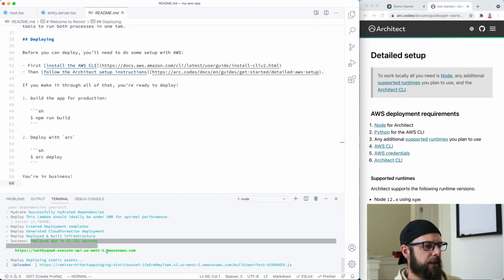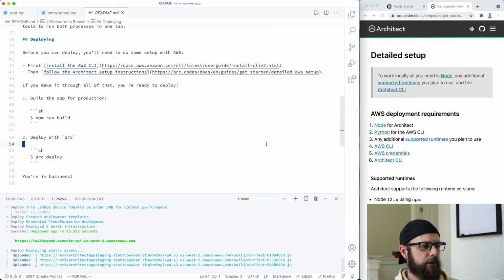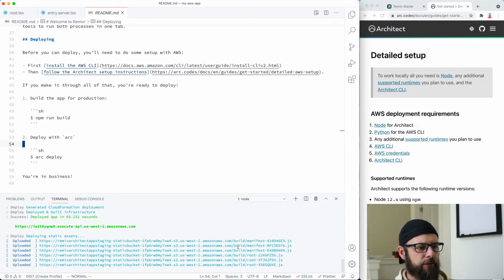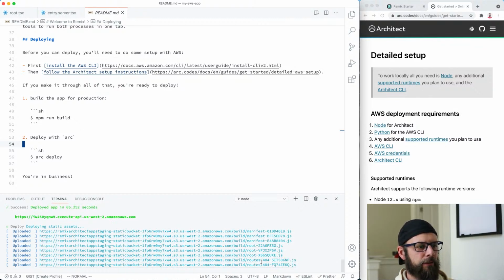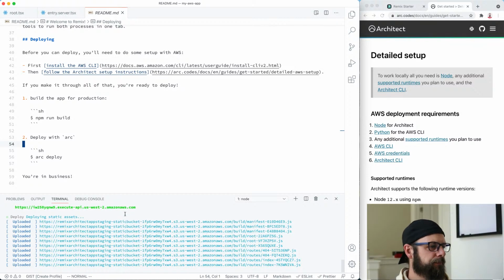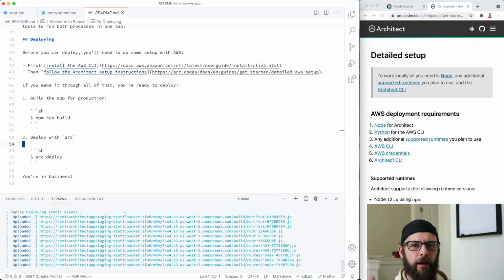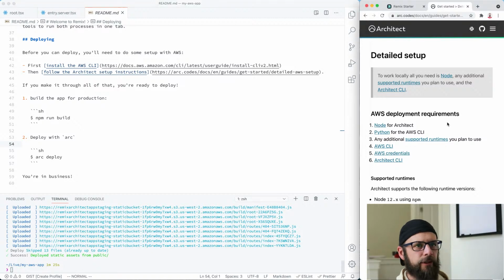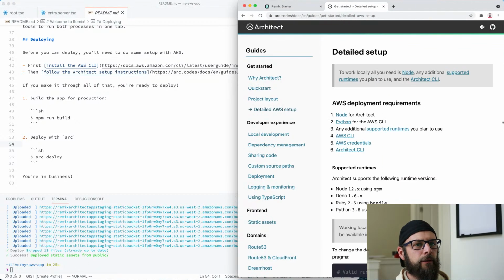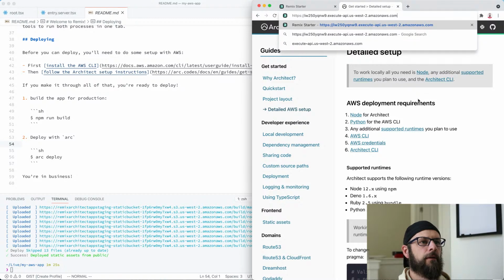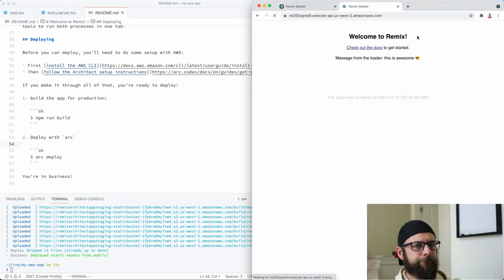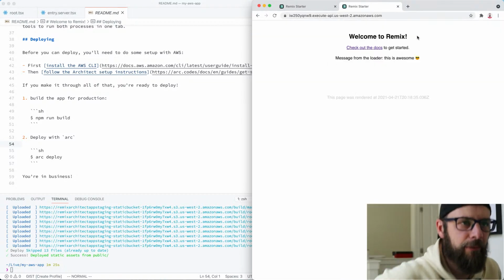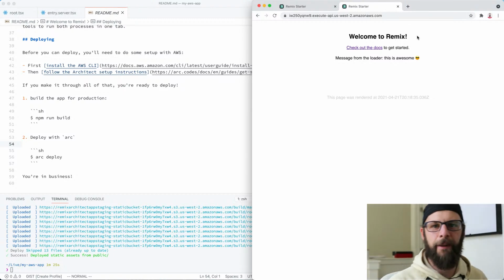All right, so it deployed our app. Our Lambda is up there. Now it's looking at our public folder and our build folder. Oh, I got my old build in there. Anyway, it's publishing all of that up to the server as well. So I'm going to copy this URL and we'll wait for this. Oh, cool. It's done. Here we go. Remix app running on an AWS Lambda.